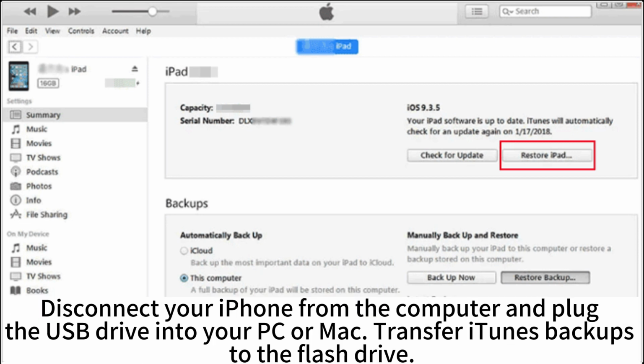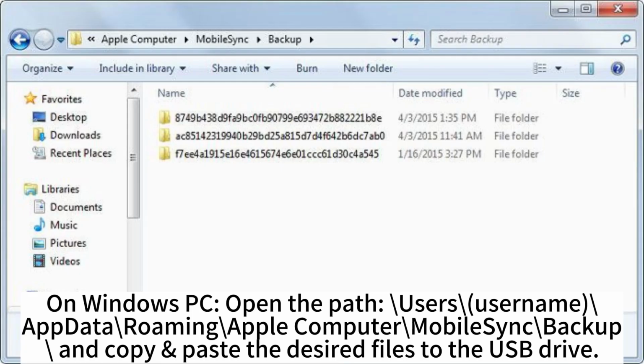Disconnect your iPhone from the computer and plug the USB drive into your PC or Mac. Transfer iTunes backups to the flash drive. On a Windows PC, open the Past User's Username, AppData, Roaming, Apple Computer, MobileSync, Backup and copy-paste the desired files to the USB drive.